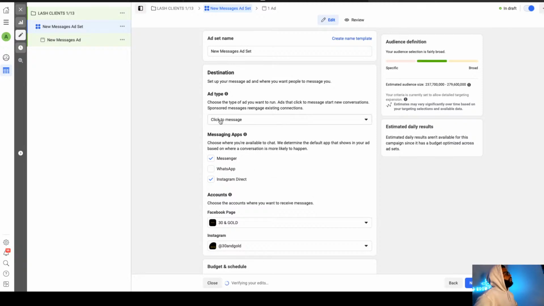So it's going to be a click to message, and we want our ads to show up in Instagram direct, so on Instagram only. And for our ad set name, we could target anyone that's interested in lashes or lash extensions. So we'll just name our ad set lashes or lash extensions. You also could go no targeting at all, since it's local.